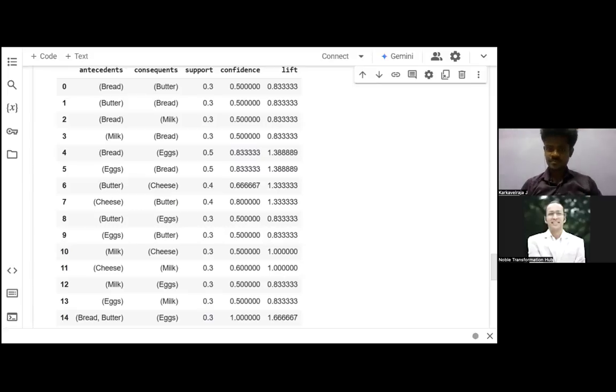Milk and bread, there is an association. Again, it is 83. Bread and egg. People eat a lot of eggs with bread. You can see bread omelette is a very famous thing human beings will eat. So again, the support is high compared to bread and butter, and lift is also high.